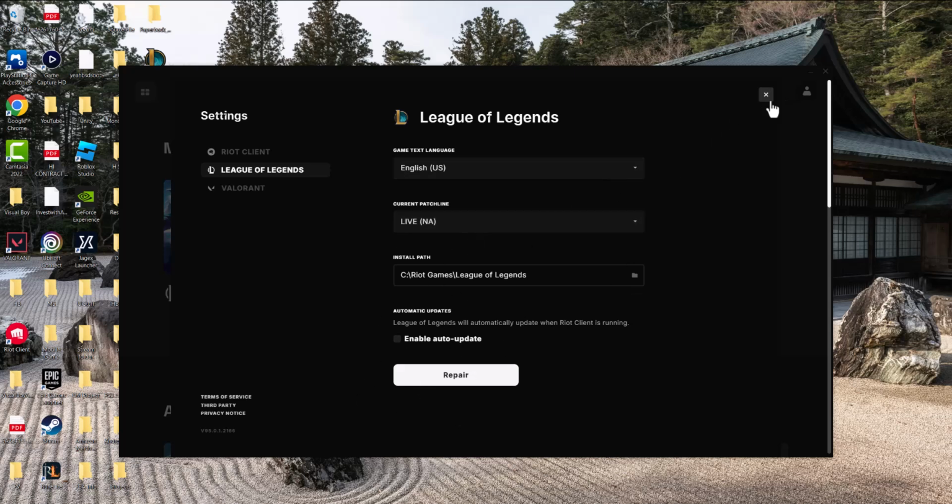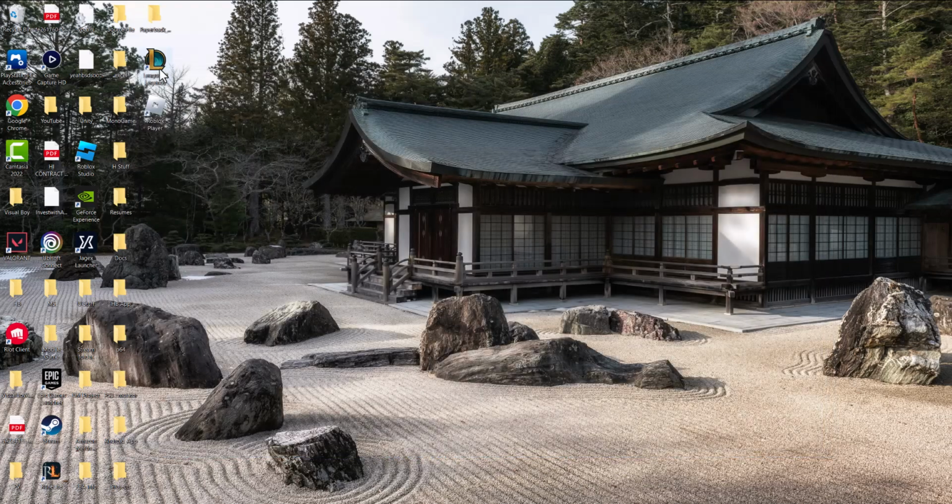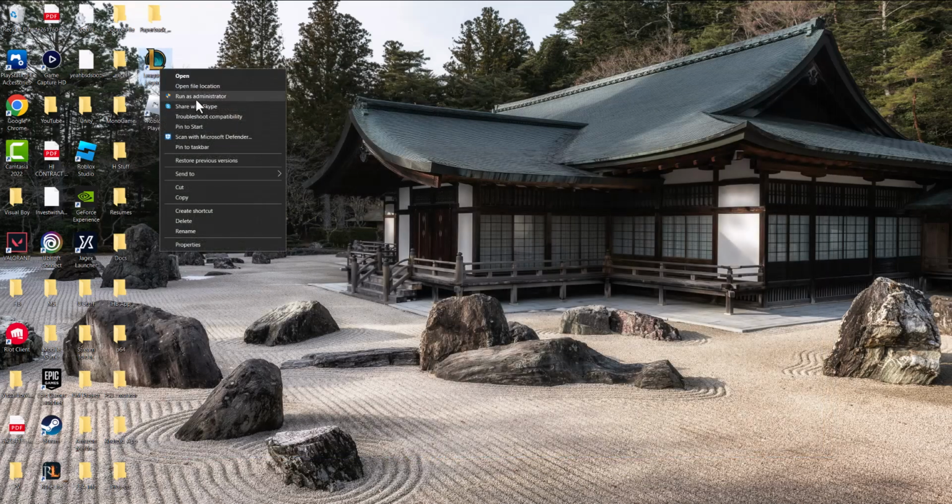The next thing you can do, if this doesn't work for you, is to go to League of Legends, right click into it, and do run as administrator. A lot of times this bypasses these issues and you're able to essentially just play the game and you're pretty much good to go and not have this error persist any longer.